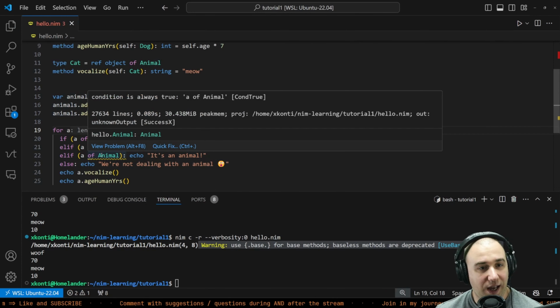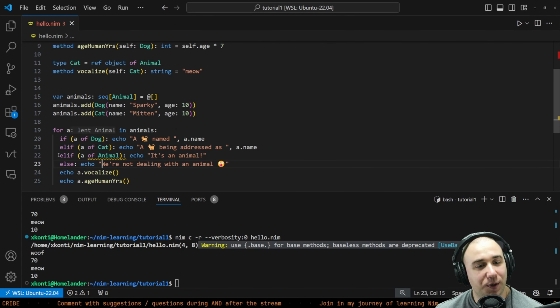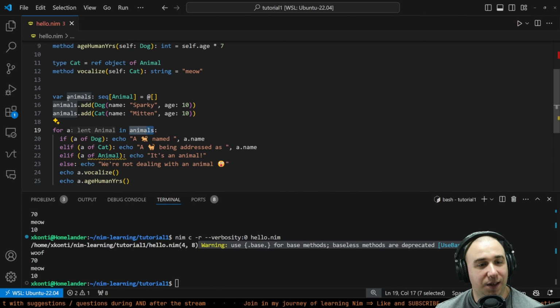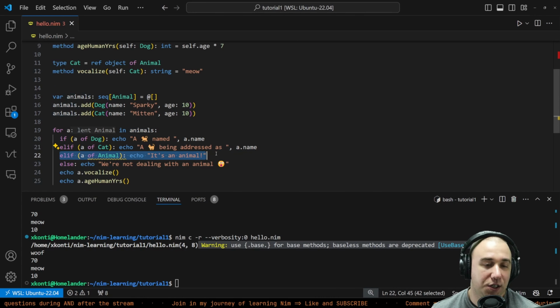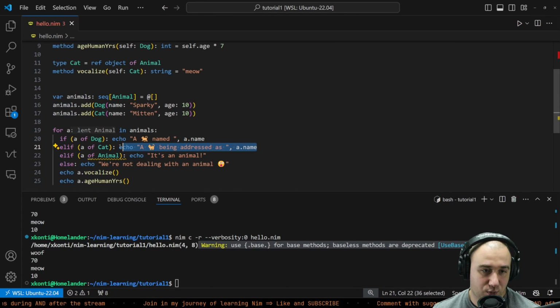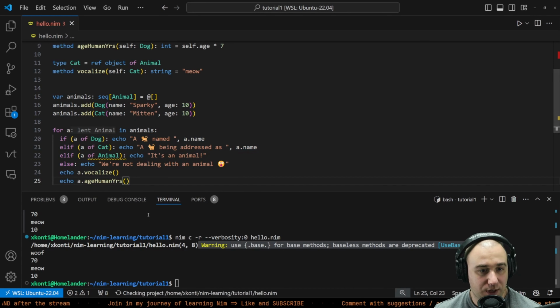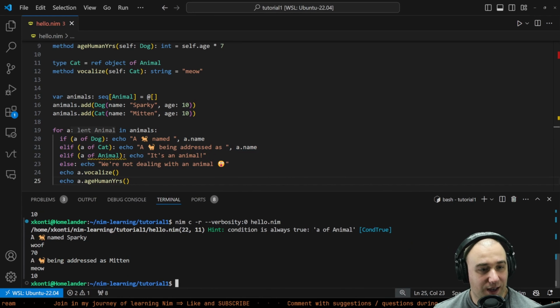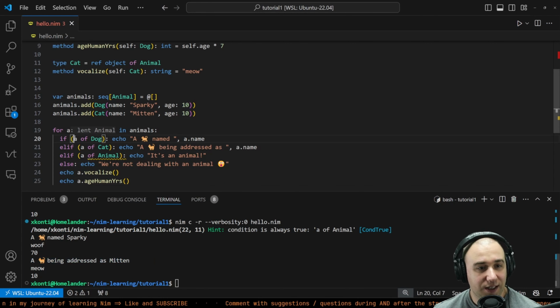So here we have condition is always true, a of animal. Okay, I was wondering if it's going to notice that. And yes, this is always true because animals already holds animals, so it doesn't matter. It would always print that unless we get that first. So let's try it. Let's run it. We have a dog named Sparky, a cat named Mitten. So I really like it. This is really easy to check.